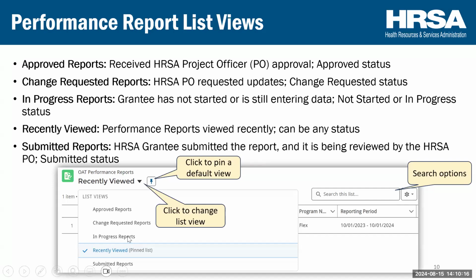Next on the list is the in progress reports list view. This one shows reports that are in not started or in progress status and have not yet been submitted. Below that is our default right now, the recently viewed list view, which displays reports that you have recently accessed. And then last but not least is the submitted reports list view at the bottom of the list. This shows any reports that have been submitted to HRSA for review, but have not been approved or change requested yet.